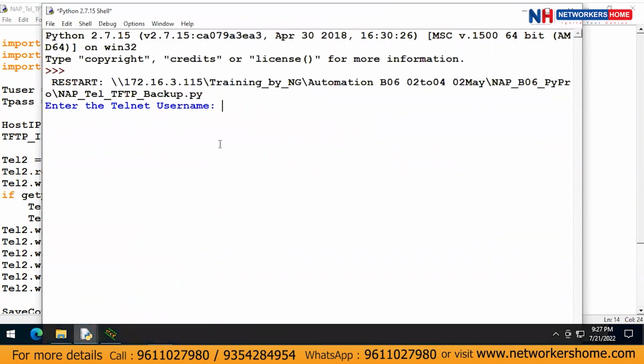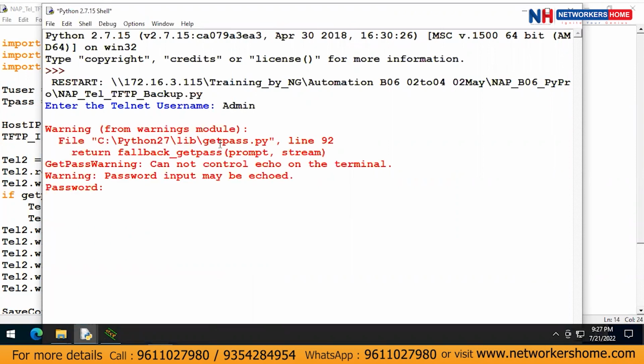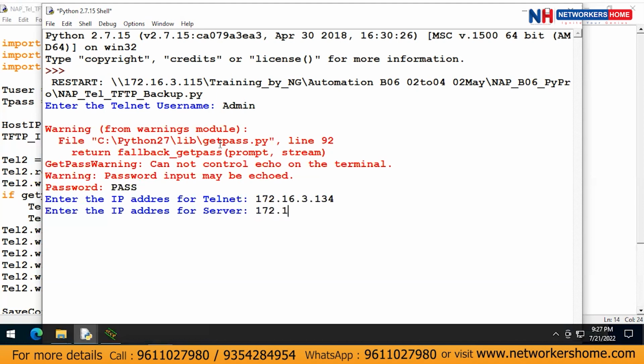So enter the telnet username. Telnet username is admin. Password is PASS. Enter the IP address for the telnet. So I want to take telnet of this 172.16.3.134. Enter the IP address for the server. So the server is 172.16.3.107.